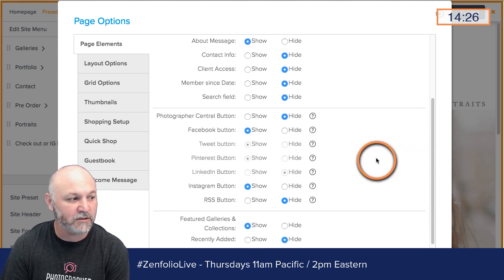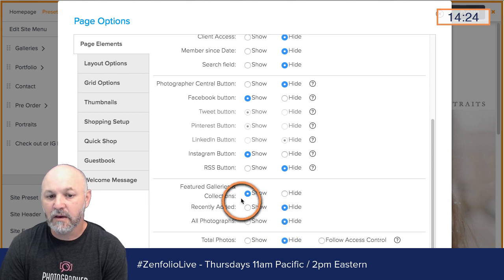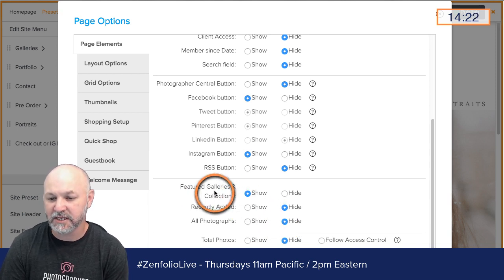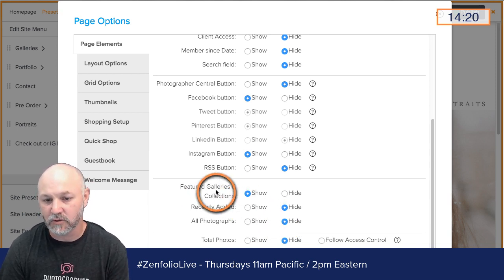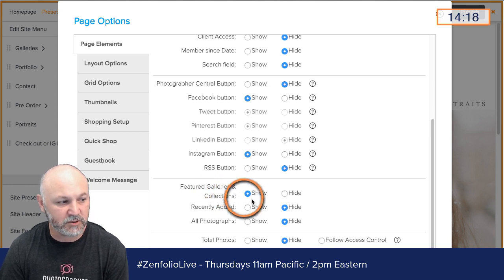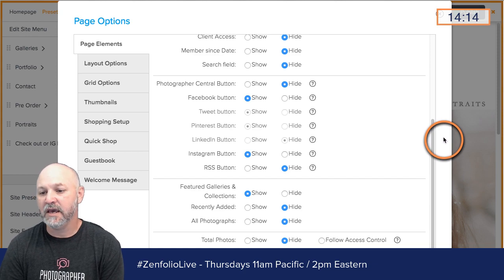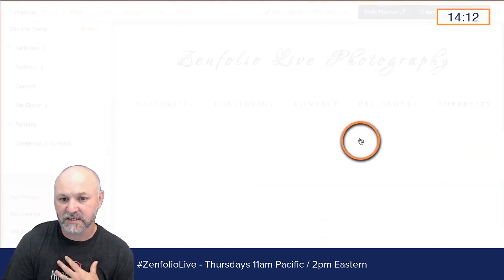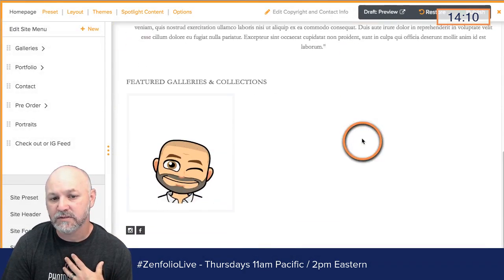So we're going to hide that all photographs. We made sure that that was turned off right down here. But there is a featured option here, and I think this is the option that you're looking for. So we're going to make sure that featured option is set to show, and we're going to apply this. And now what I'm going to show you guys is how you add those galleries here.